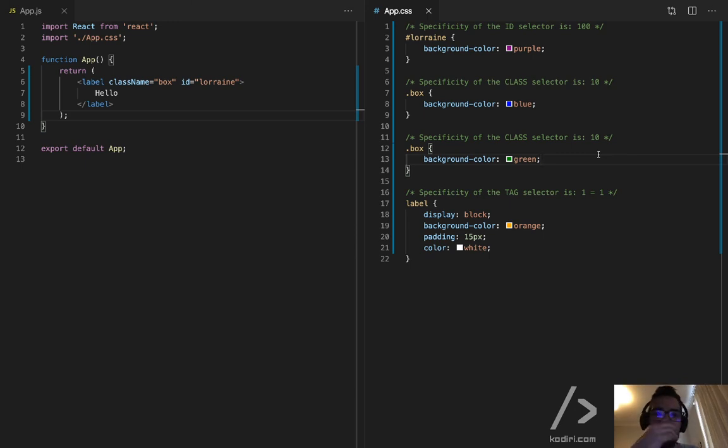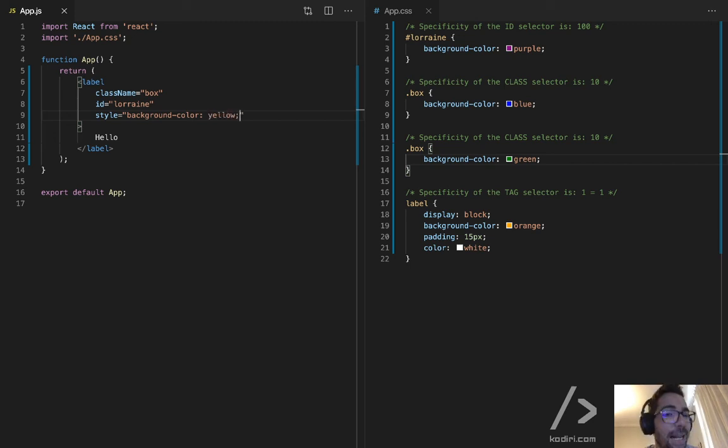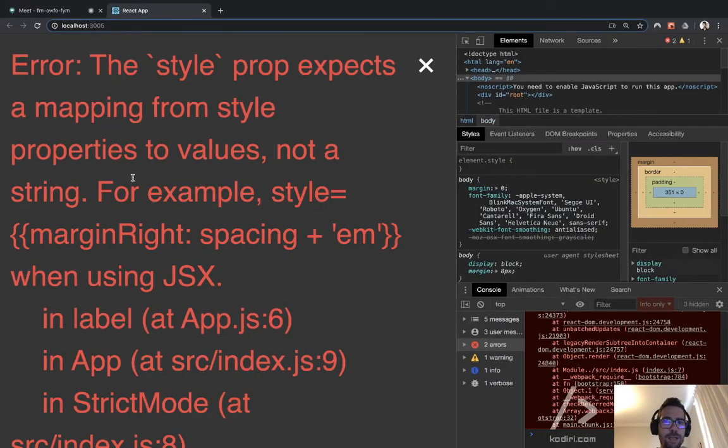Then Lorraine mentioned something very interesting. She talked about inline styles. If you've never heard about that, let me show you how that works. In HTML, you can do style equals background color and then your background color, for instance yellow. That's valid, technically speaking, in HTML. Let's see what happens if we go back to the browser. Look, you got an error.